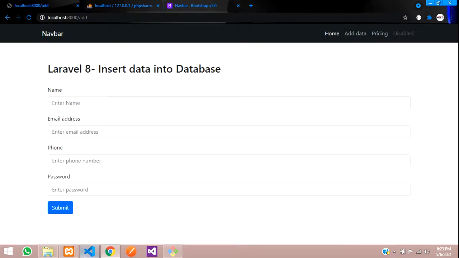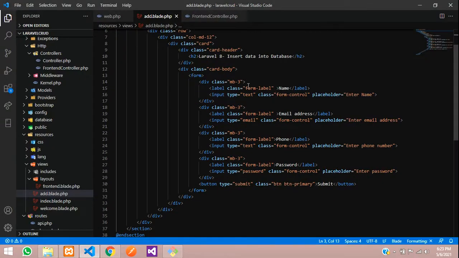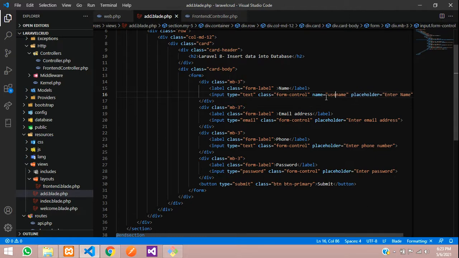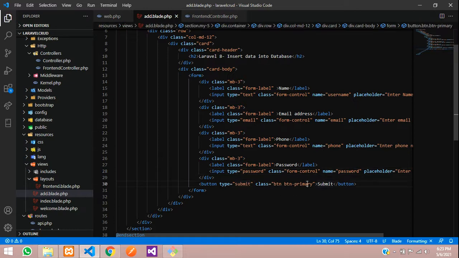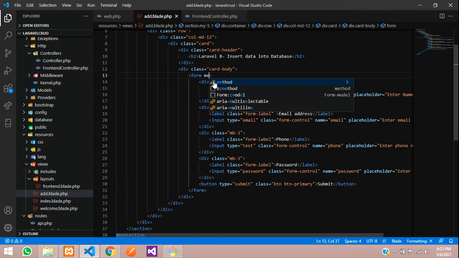Okay, so now we are going to see how to insert this data. So first thing we have to do is give the name attribute for all the input tags. So say name equal to username, and for the email address I'll say name equal to email, and name equal to phone, and for the password say name equal to password. Okay, so this button type equal to submit, and here in the form you have to give method post.